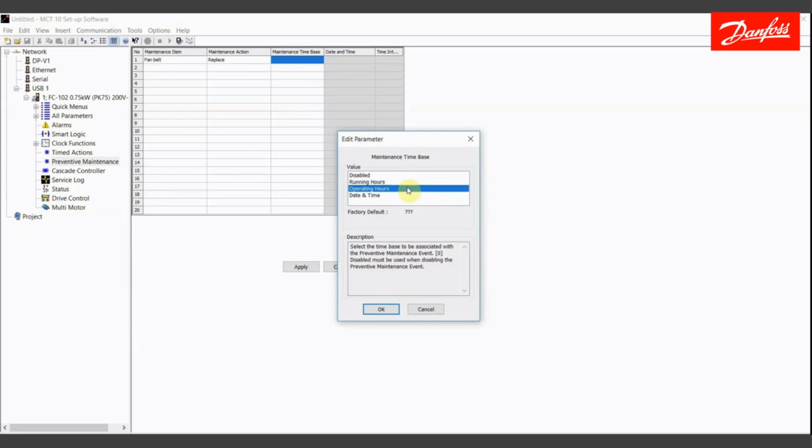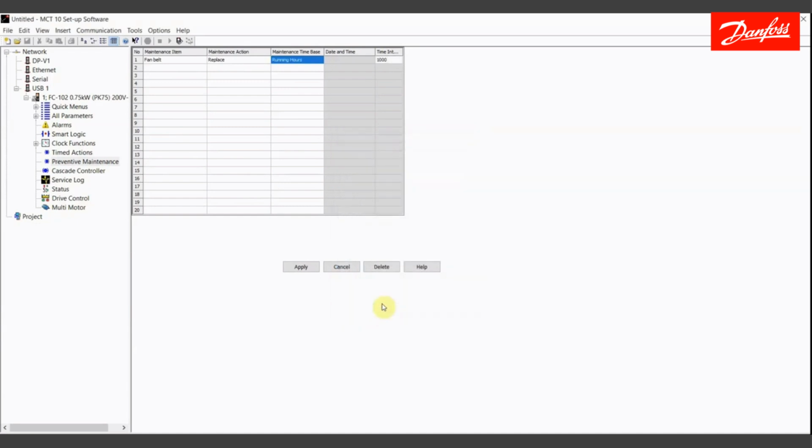So for our example here, we're going to go with running hours since that seems more applicable on replacing a fan belt. And then I select my time interval over here, again in hours. So I have chosen 1,000 hours for that maintenance event. And I'll apply that. Now that's written to the drive.